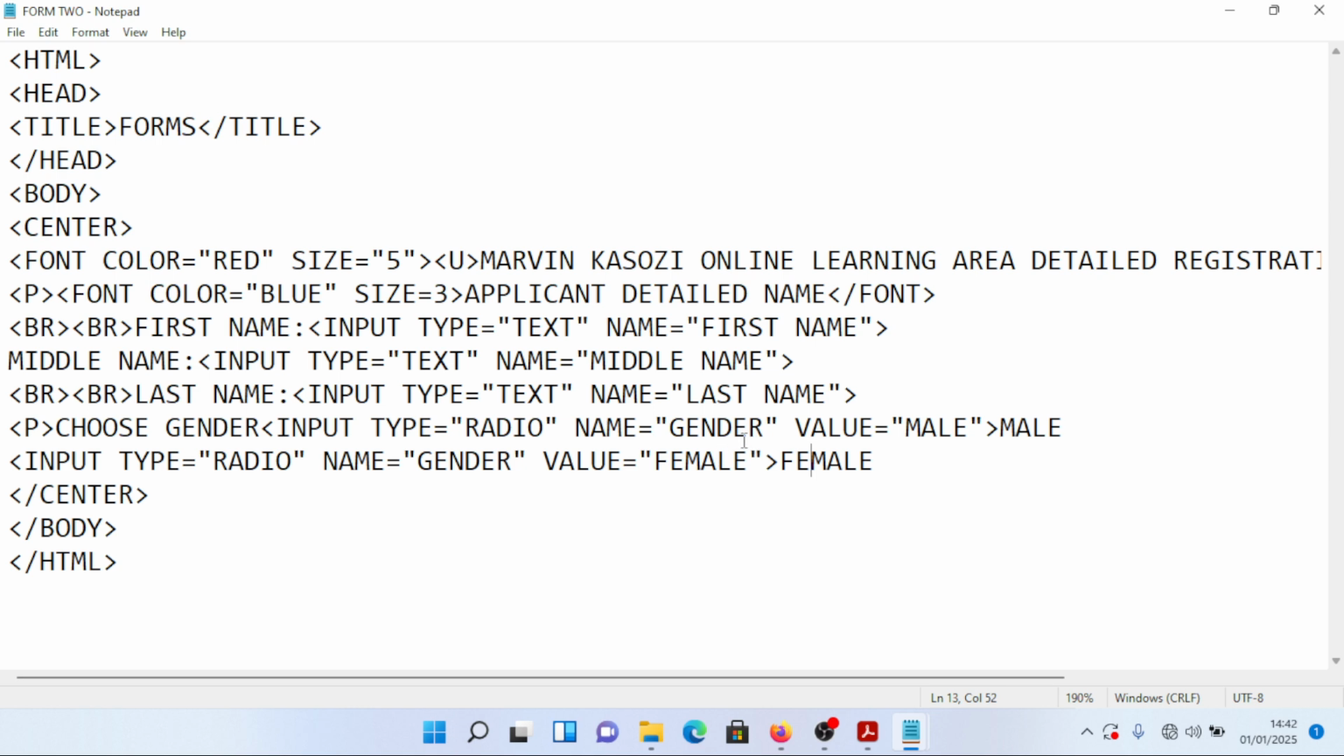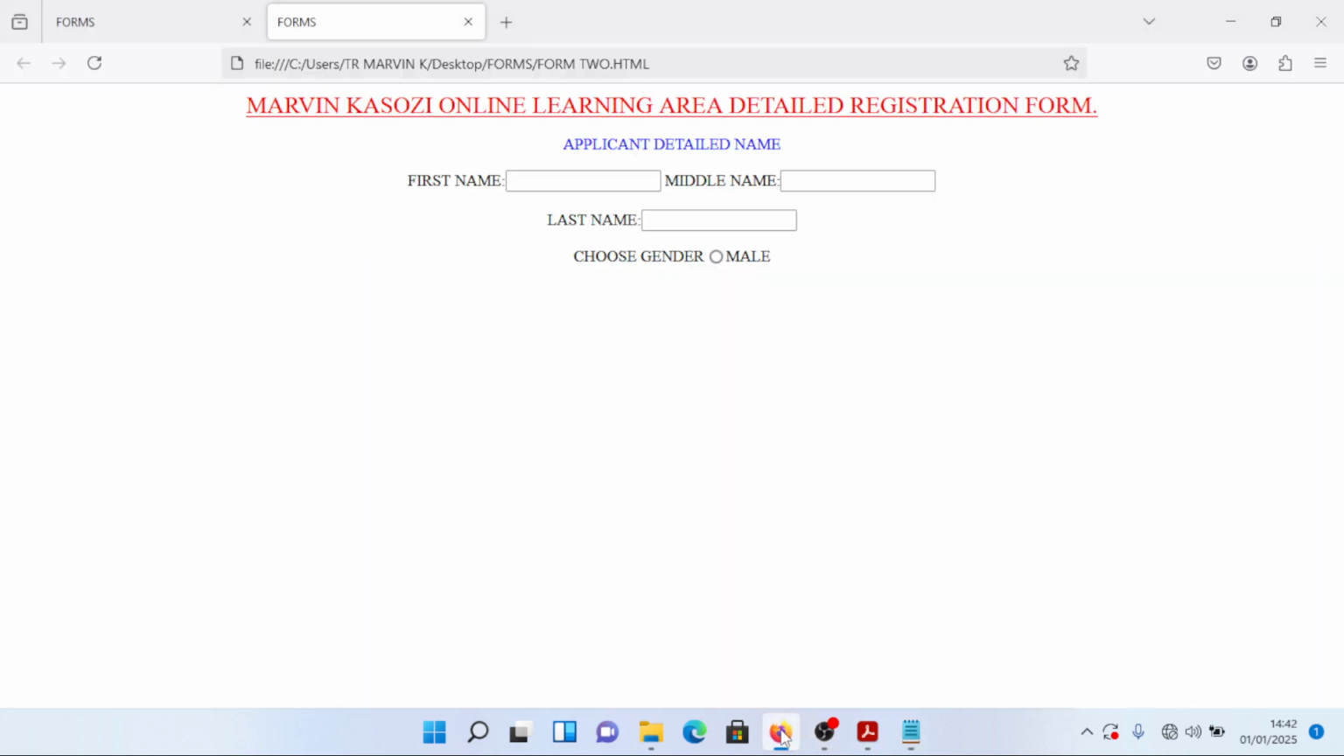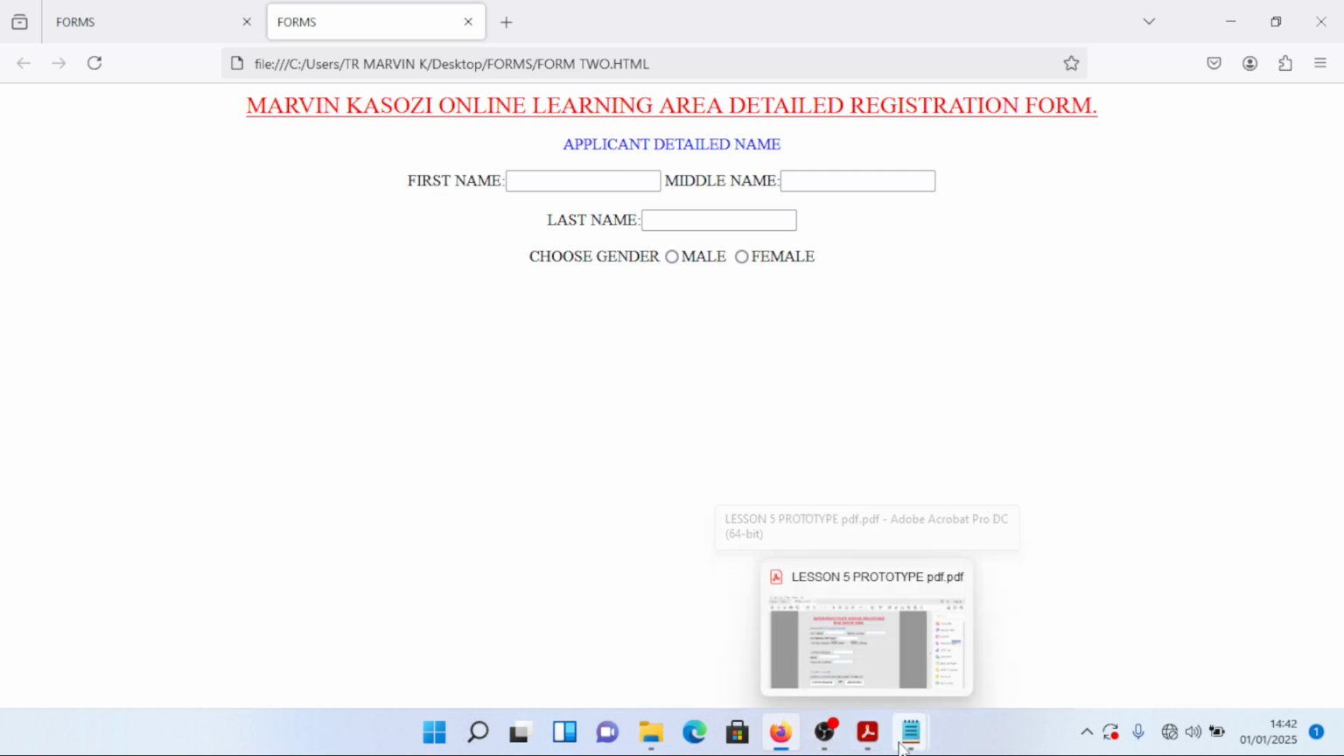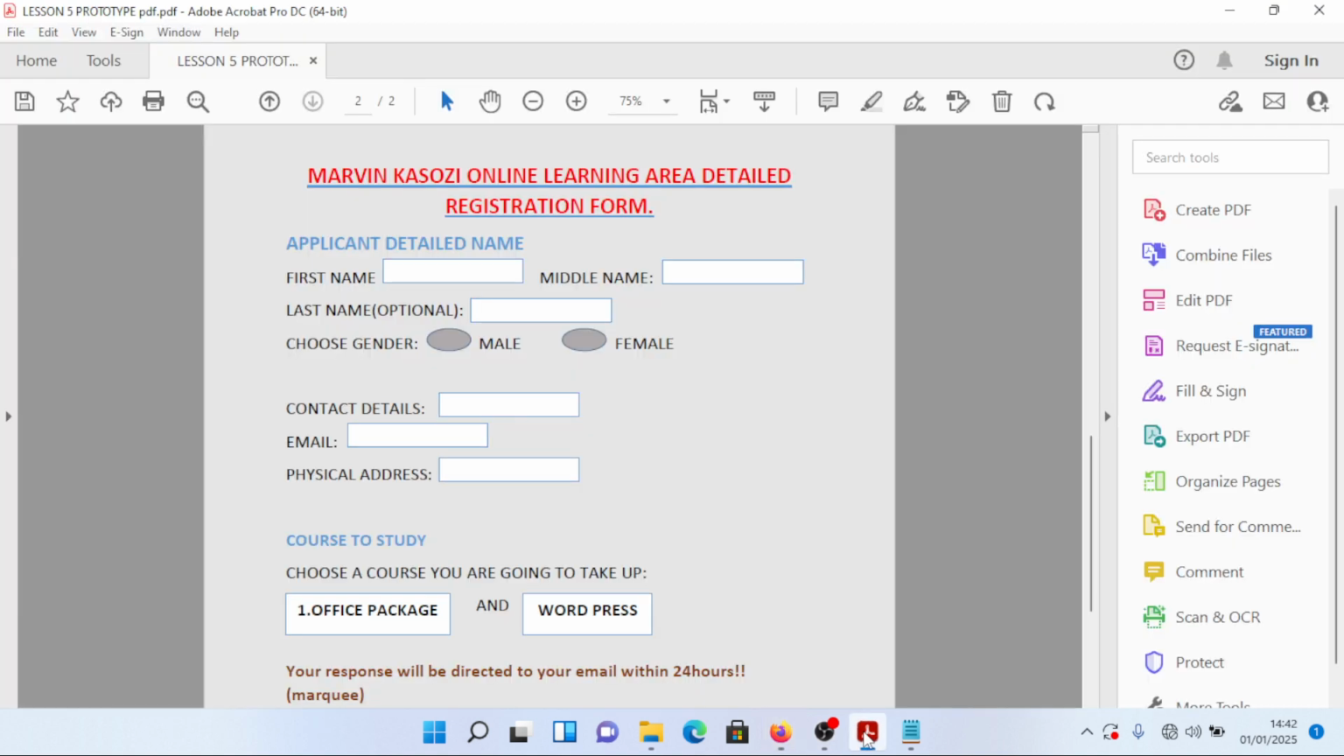Instead of typing male, you can type yes, and here you can type no. They can serve a lot of importances in HTML. So if I save this, then I open my Firefox, then I refresh, you see how things are going to be changing. Now to the prototype, there is choose gender, male, female. That is done. I'm now heading to choose details.